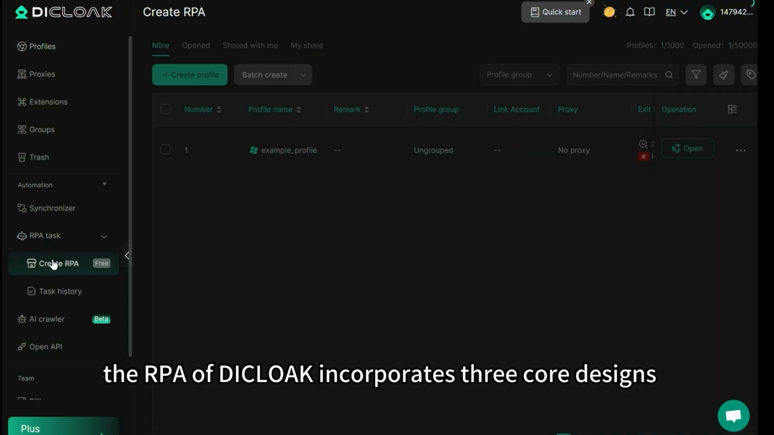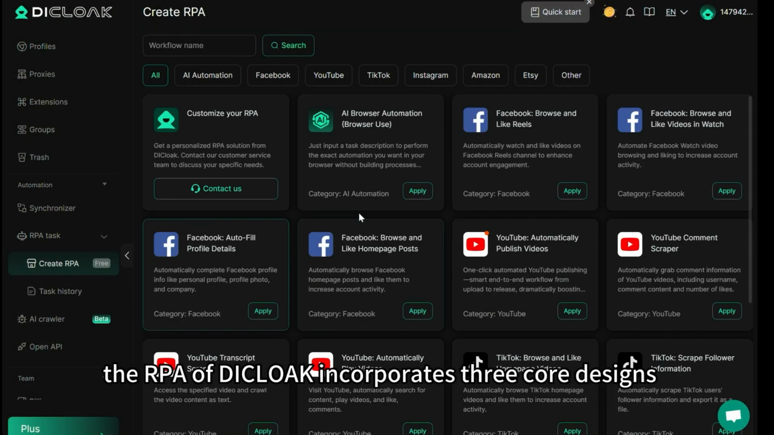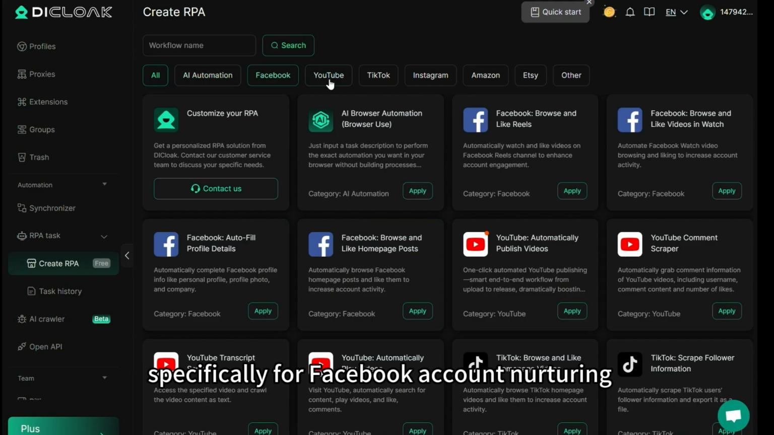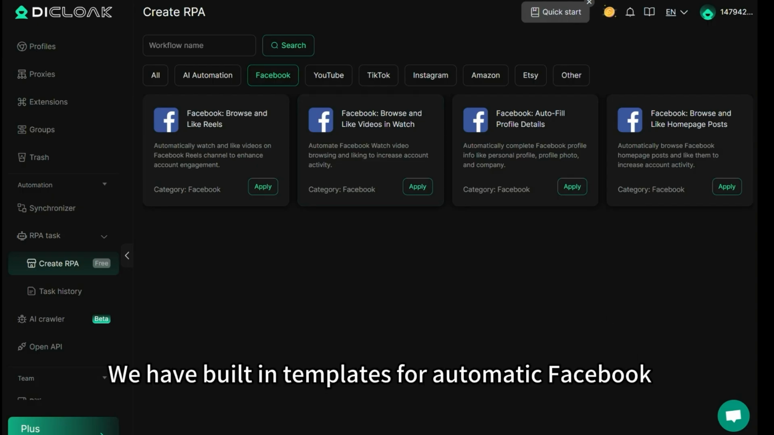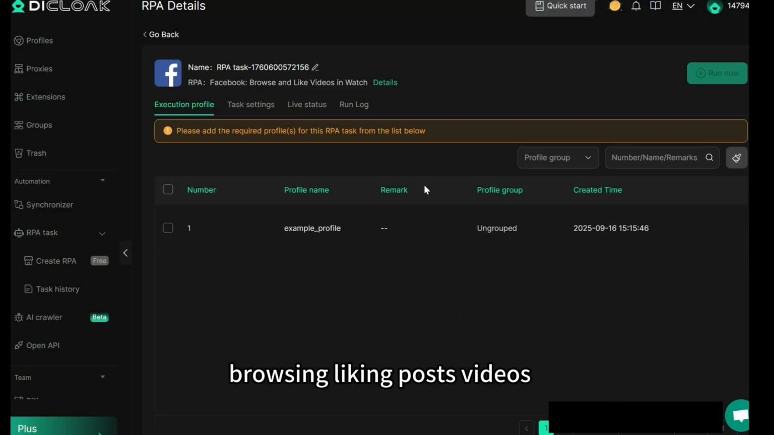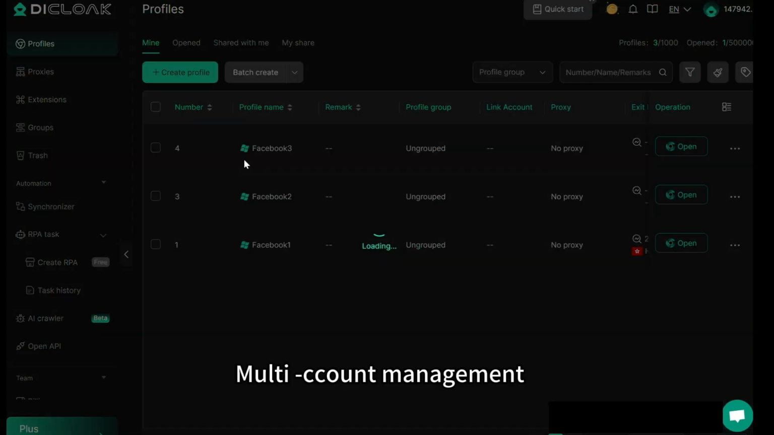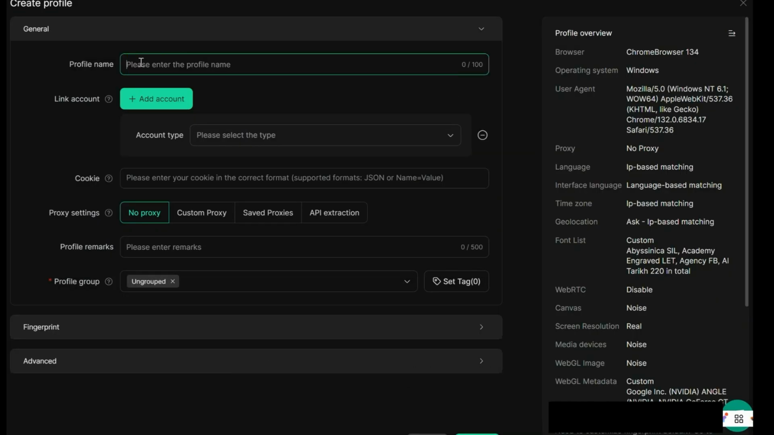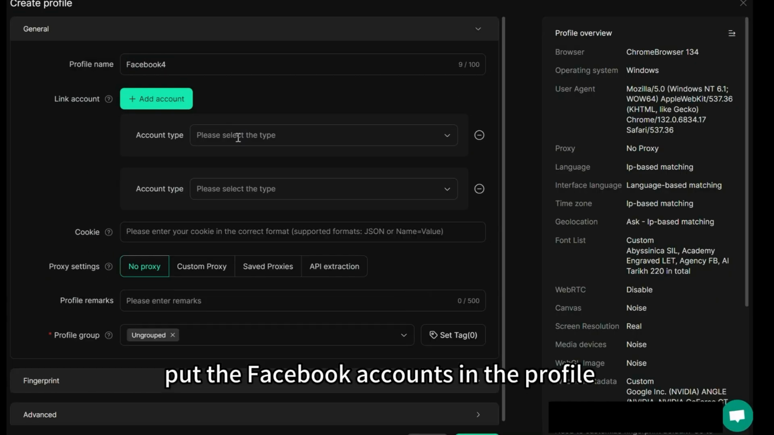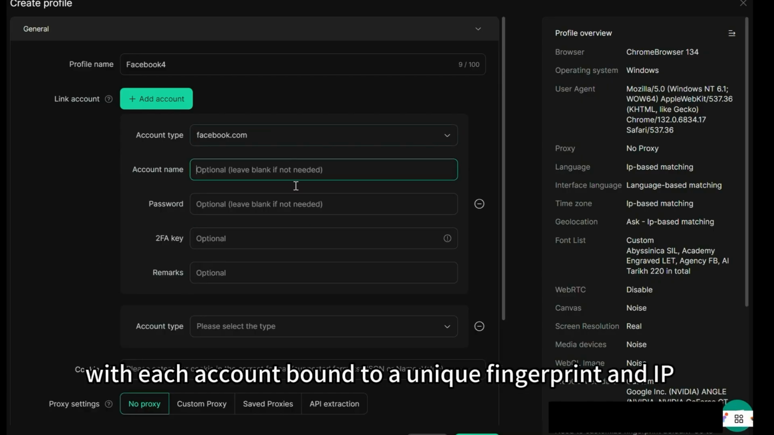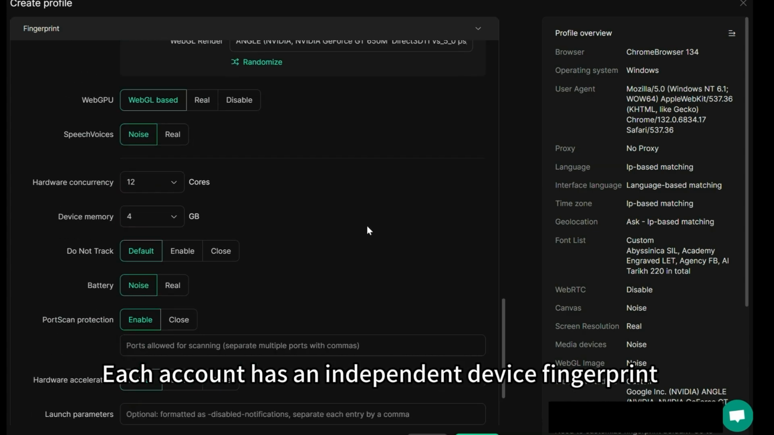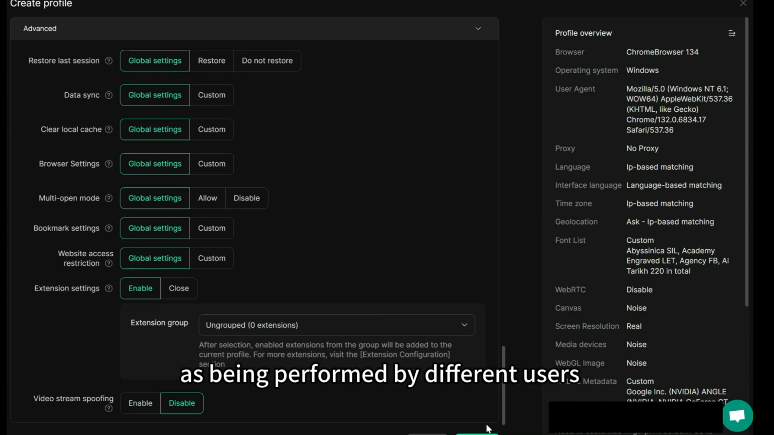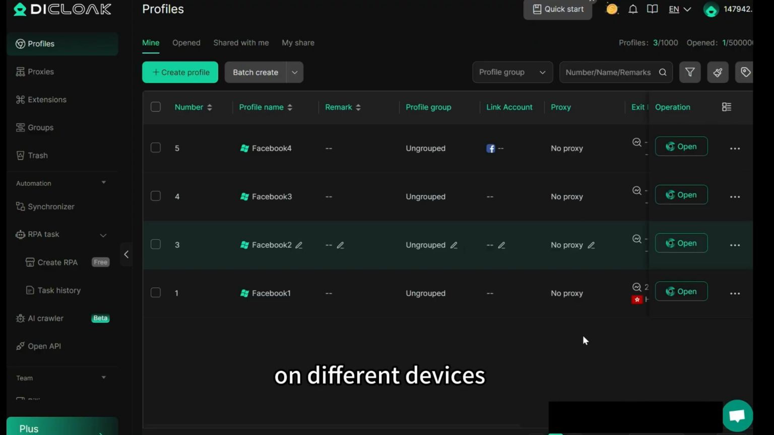The RPA of DICLOAK incorporates 3 core designs specifically for Facebook account nurturing. 1. Scenario-based templates. We have built-in templates for automatic Facebook browsing, liking posts, videos. 2. Multi-account management. Put the Facebook accounts in the profile, with each account bound to a unique fingerprint and IP. Each account has an independent device fingerprint, as being performed by different users on different devices.